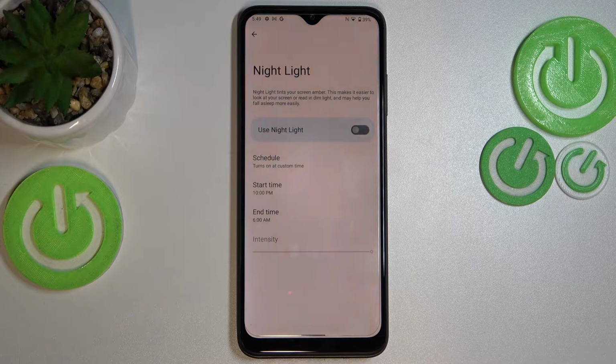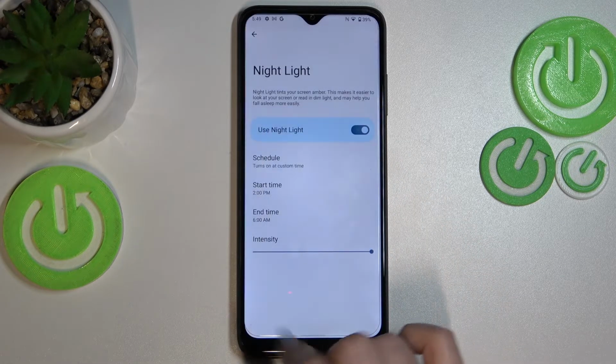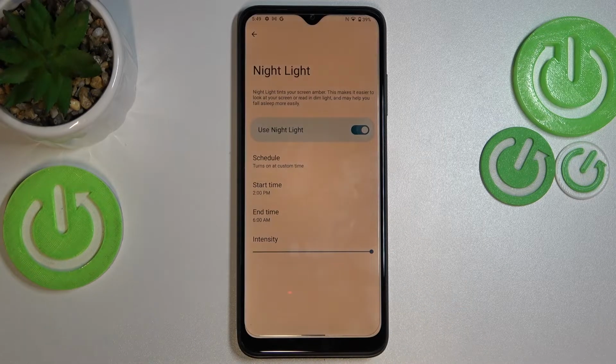At custom time, on the other hand, you can pick the start and end time. So for example, the start time 2 p.m. and end time at 6 a.m. and as you can see the screen turned into those yellowish tones, of course because we are between the start and the end time. But let me actually turn off the schedule, and basically this is it.